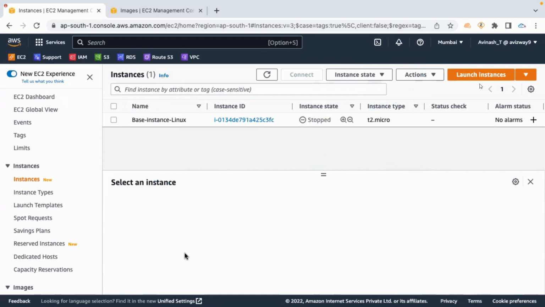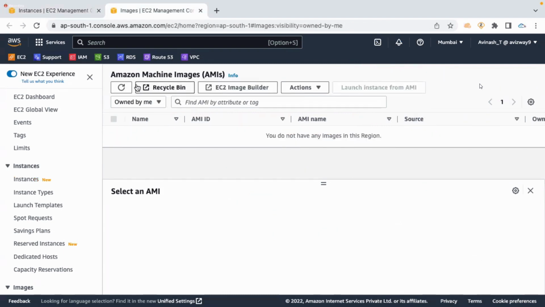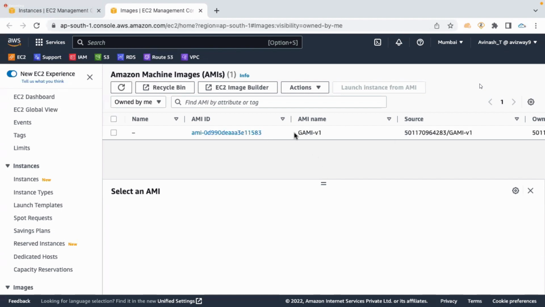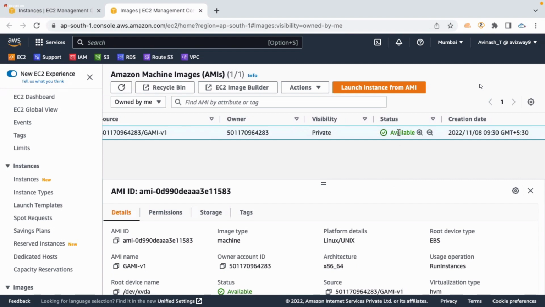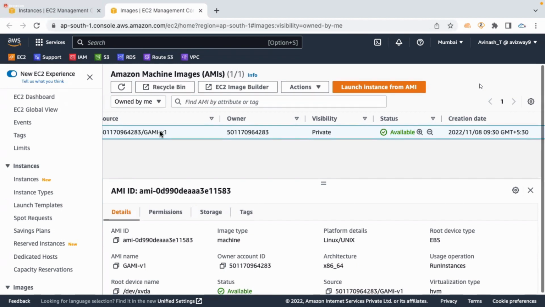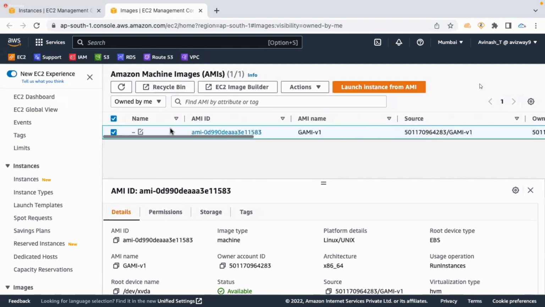Okay, so now let's verify the status of this golden AMI. Give a refresh. You see here, this is a golden AMI. If we scroll down to the right side, here it is in available state. Now our golden AMI is ready. From this golden AMI, we can launch n number of instances. You can launch from this screen by selecting launch instance from AMI. Otherwise, you follow the regular process.